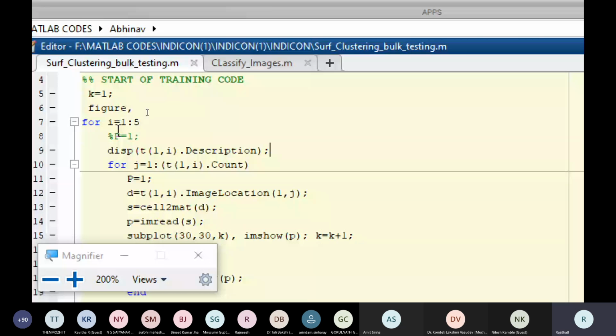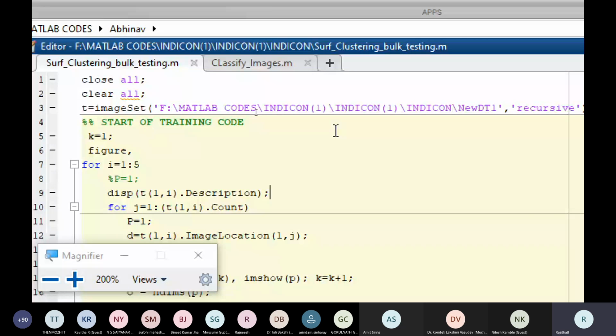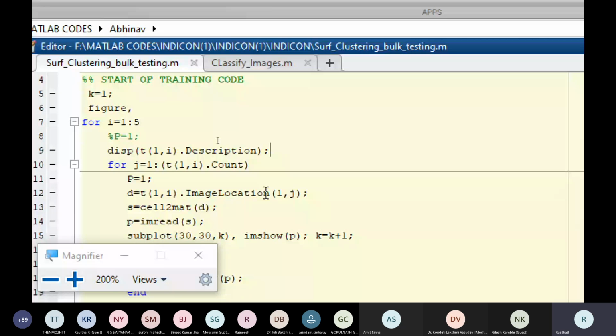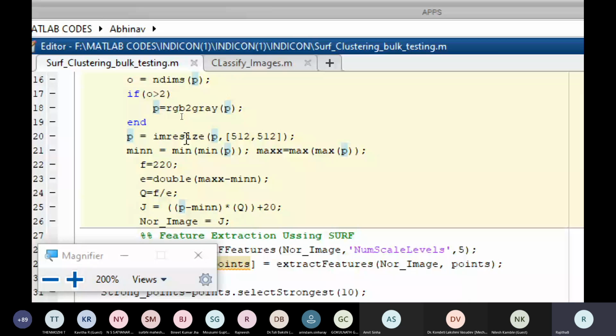Now for each category, I have to read the image. So I have read an image here. I have taken images one by one from this folder. From that folder, I have taken one image. Now on that image, as I told you, I have to resize it. So I have resized it to 512 cross 512.